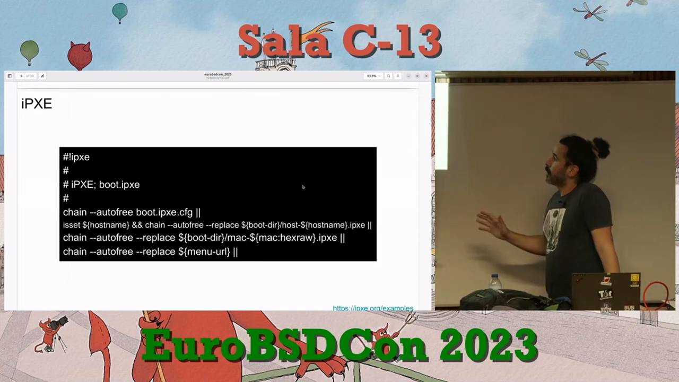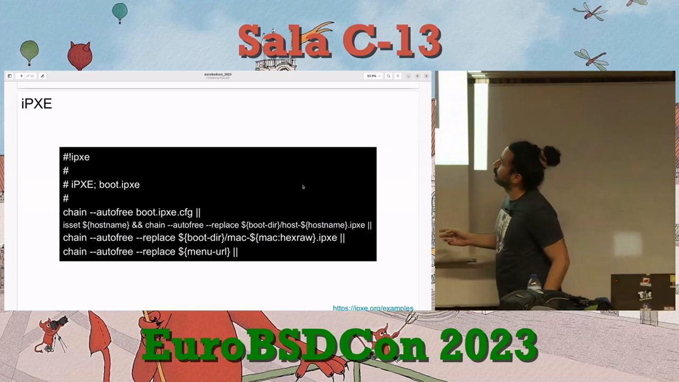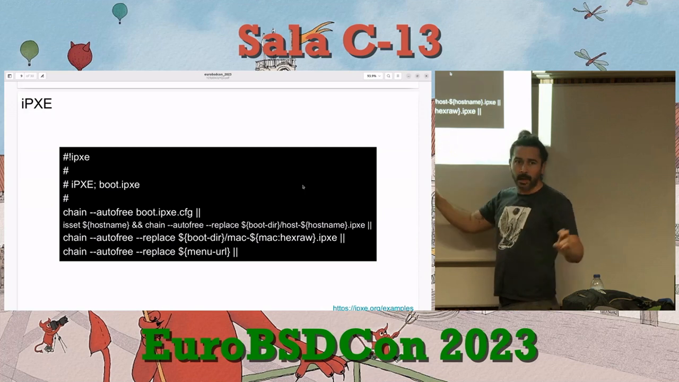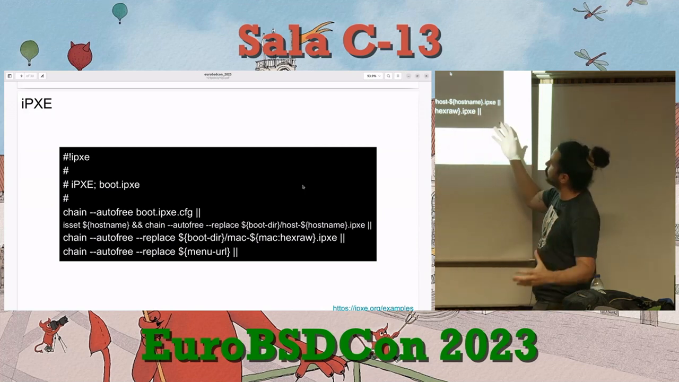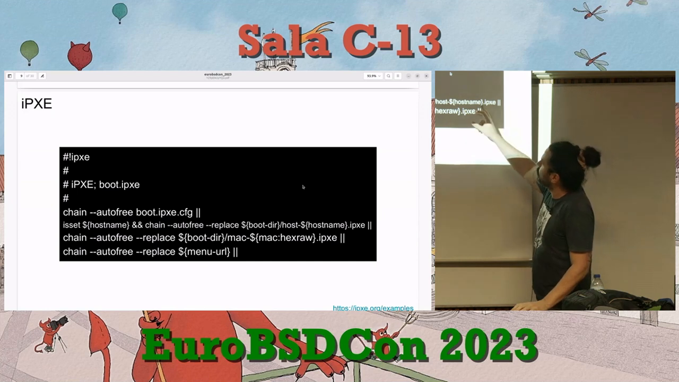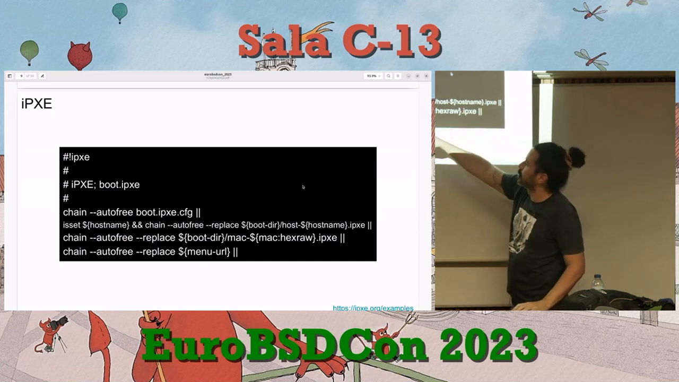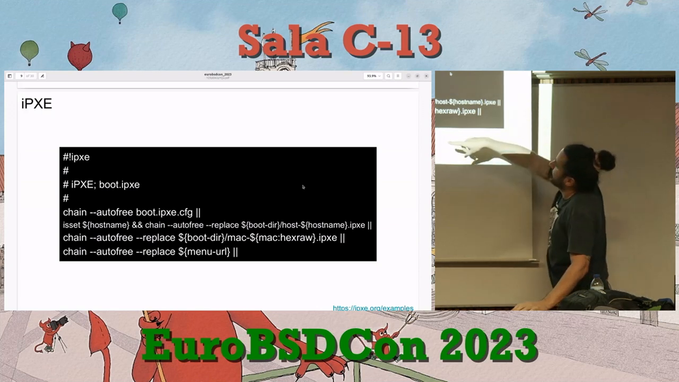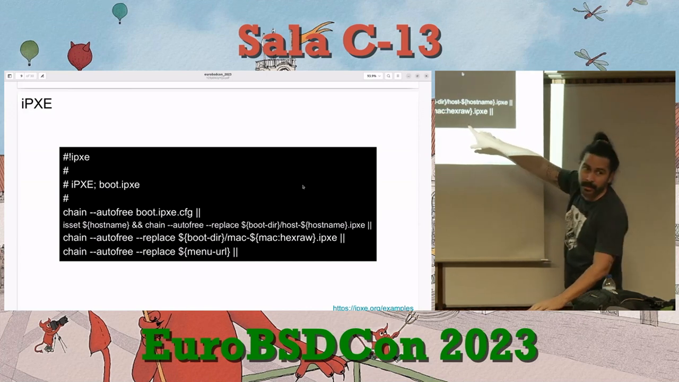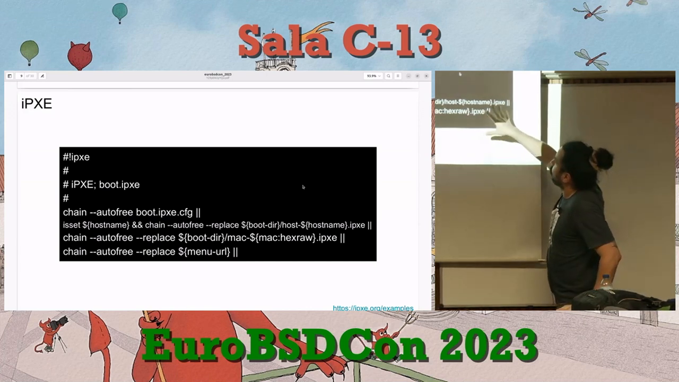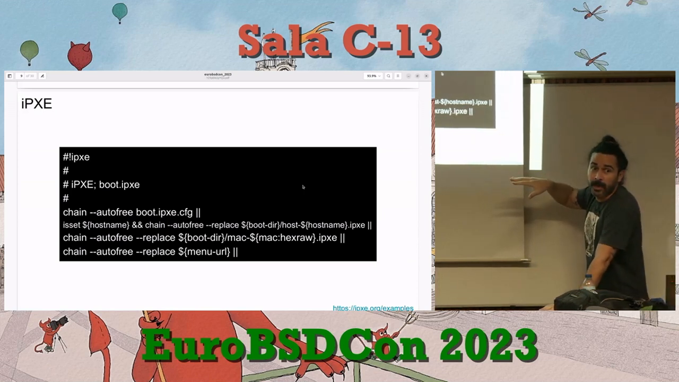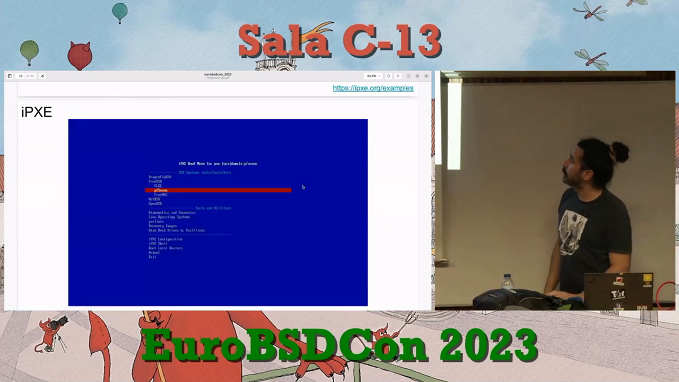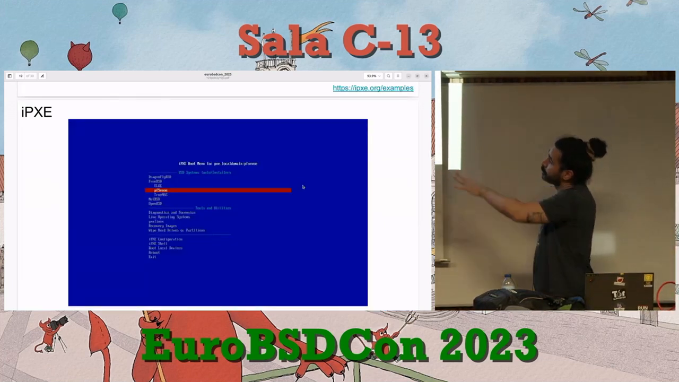Another configuration file as example: you have the base config that you want to include in your other files, and you load this file if you have a hostname set for the machine, or, you see here the two pipes, you get the file with a MAC address for the machine. Or if you don't find any of those specific configuration files, you boot into a default menu that you create.